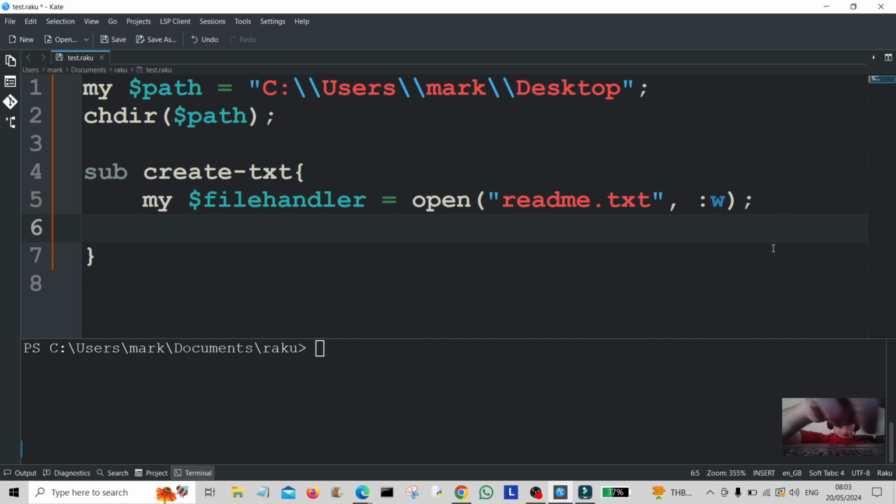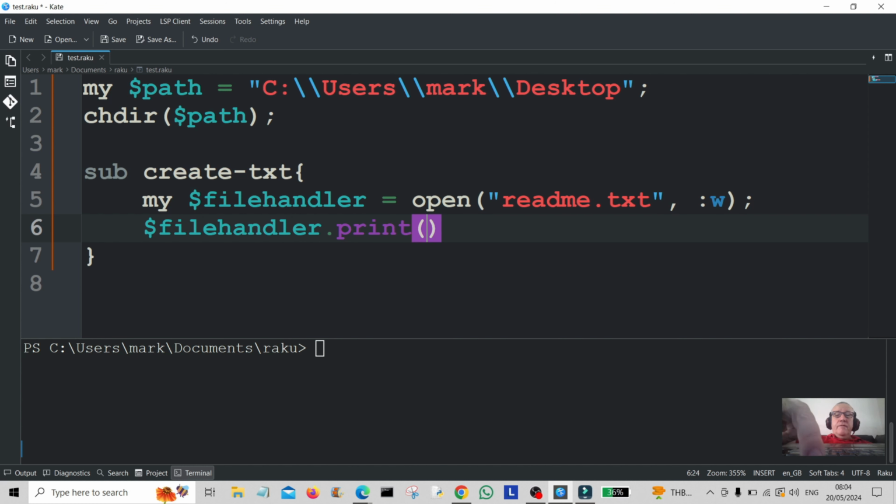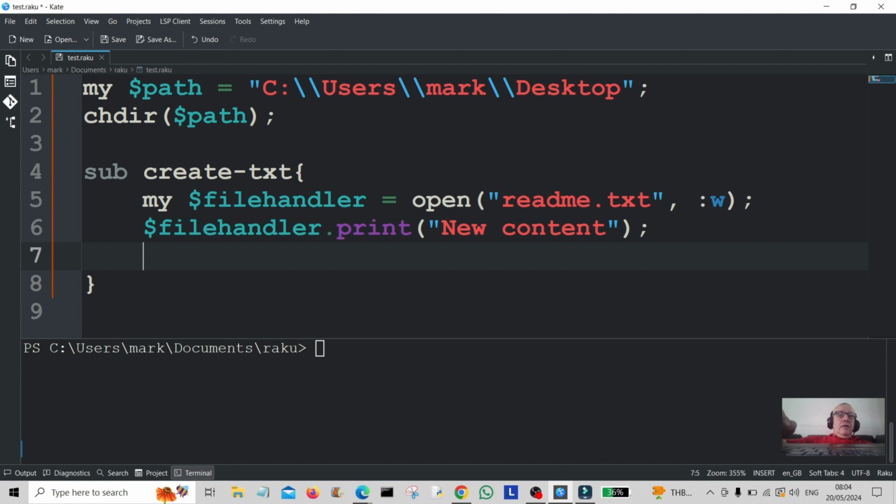So now we do the scalar file handler, and we're going to use the print command because we want to print something inside of that file. I'm going to write inside of there new content, and then once we've created it, I've got an itchy nose today. Once we've created it and everything, we'll have to close it.